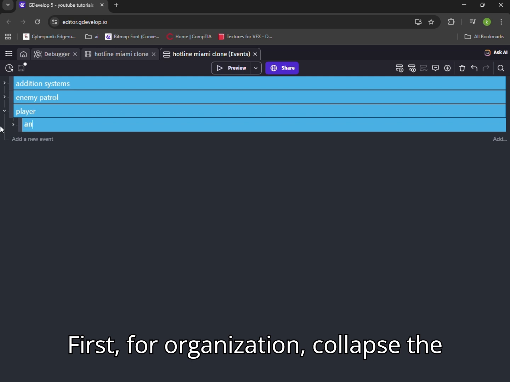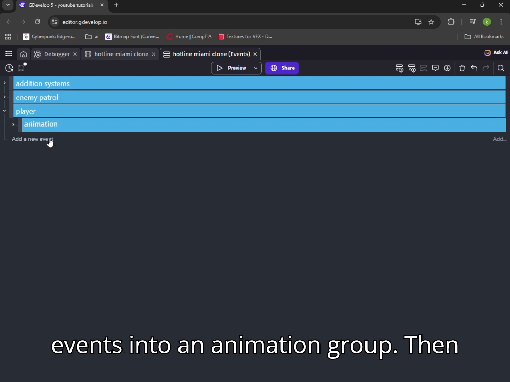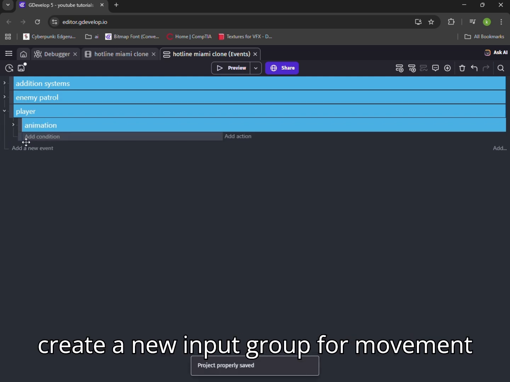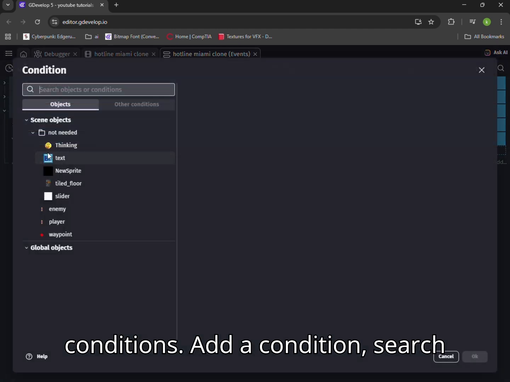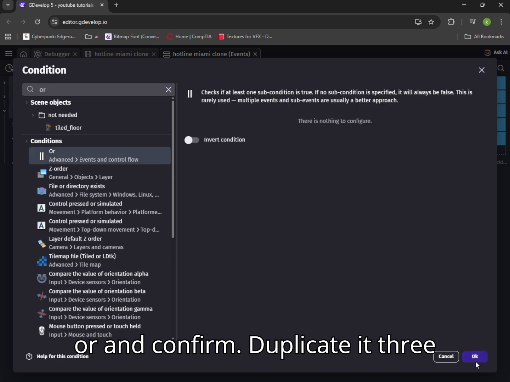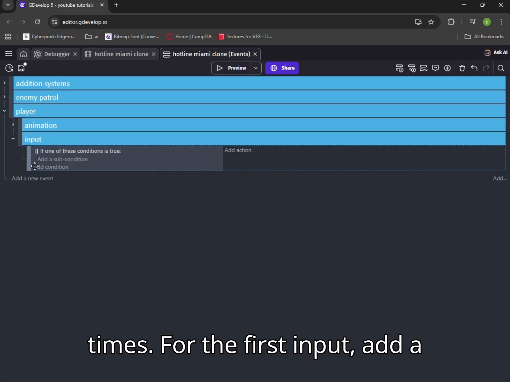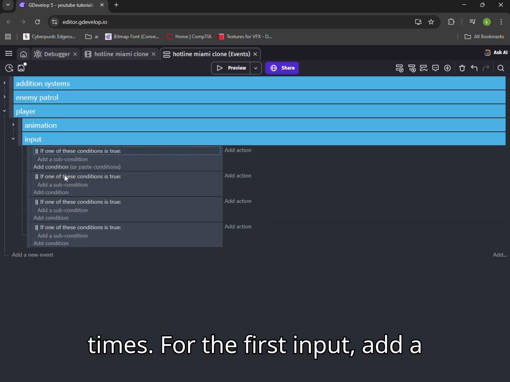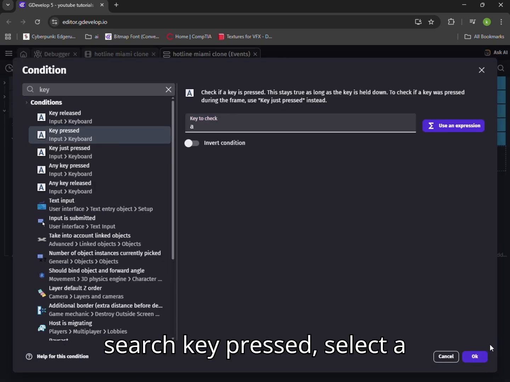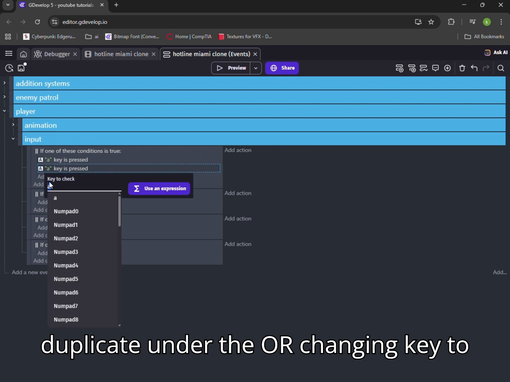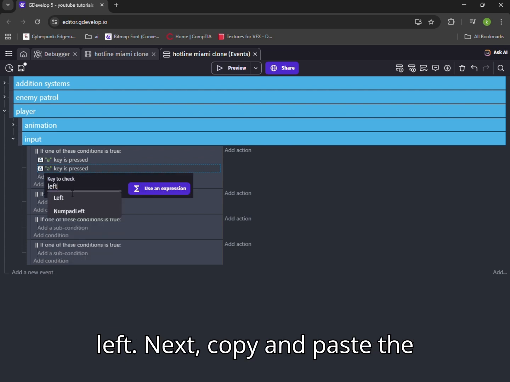First, for organization, collapse the events into an animation group. Then, create a new input group for movement conditions. Add a condition, search OR, and confirm. Duplicate it 3 times. For the first input, add a condition in that initial event block. Search key pressed, select A. Duplicate under the OR, changing key to left.